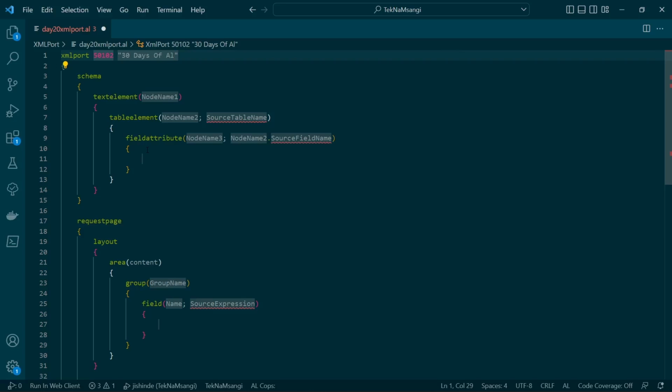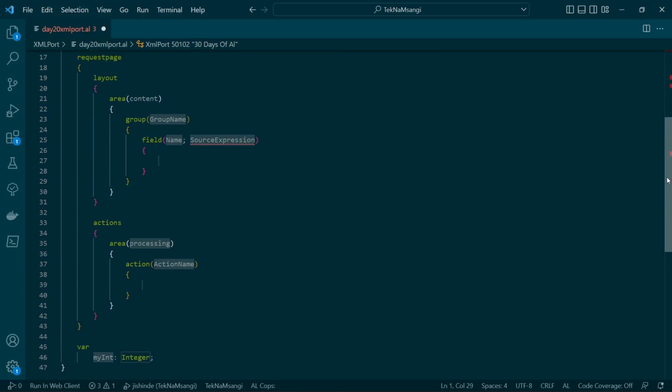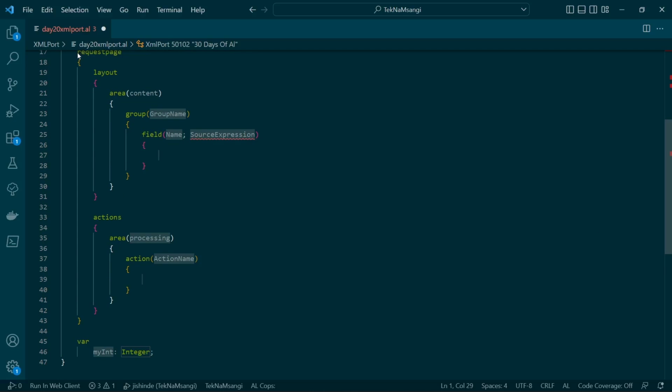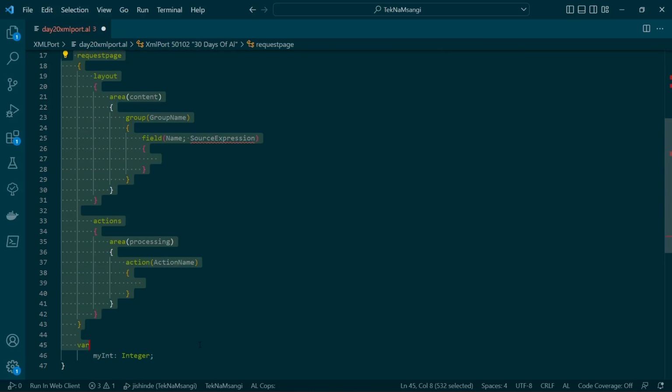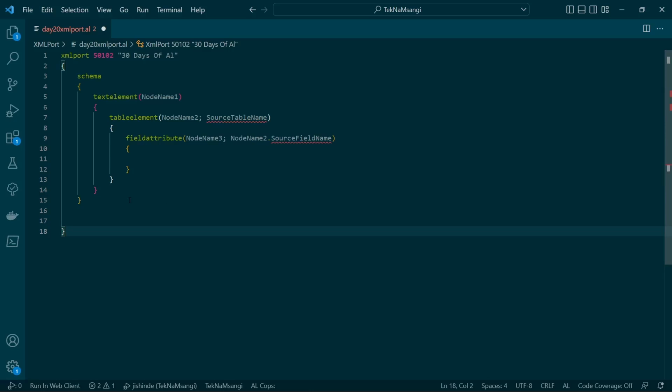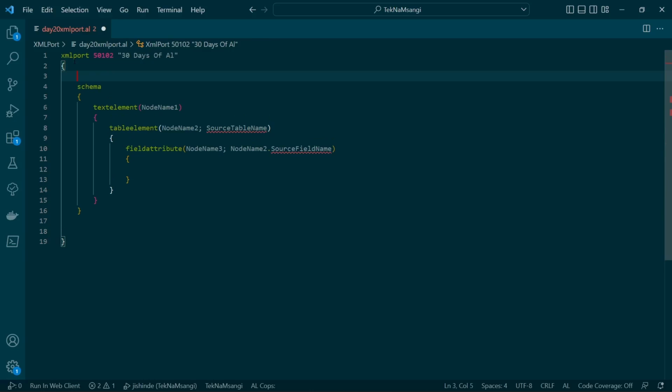So when you do that, we have this big request page, which we don't need for this demo. Let me just clear everything, including the variables, because we don't need them for this demo. So we have several properties and formats that we can specify.